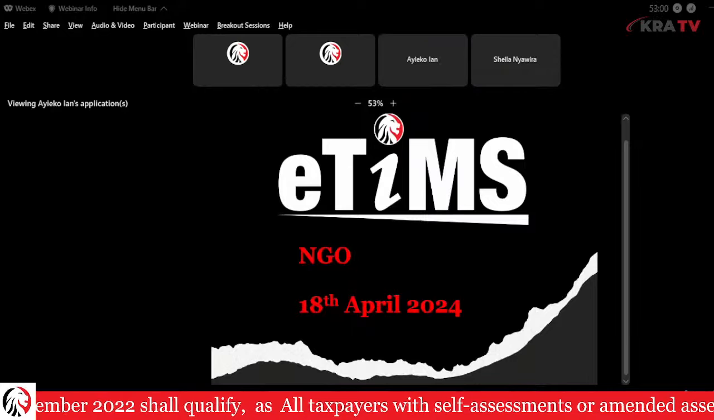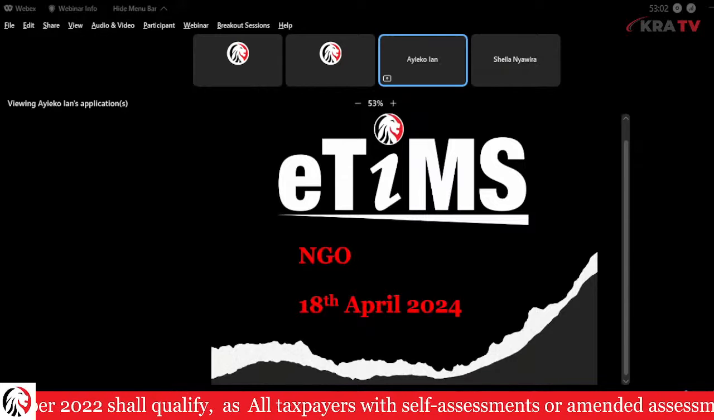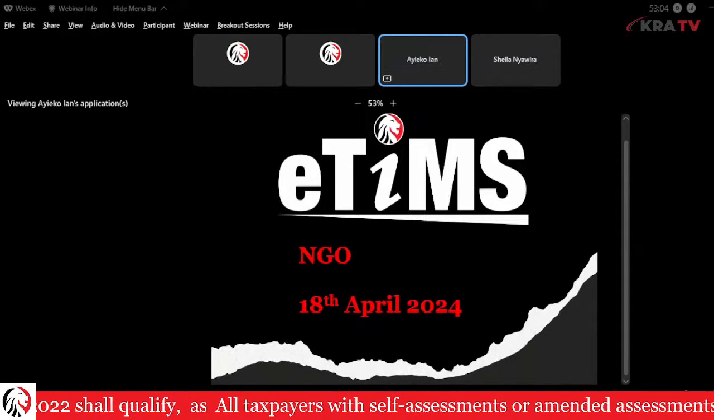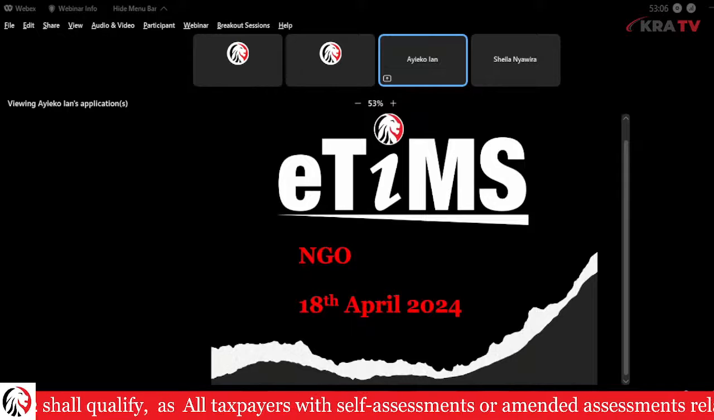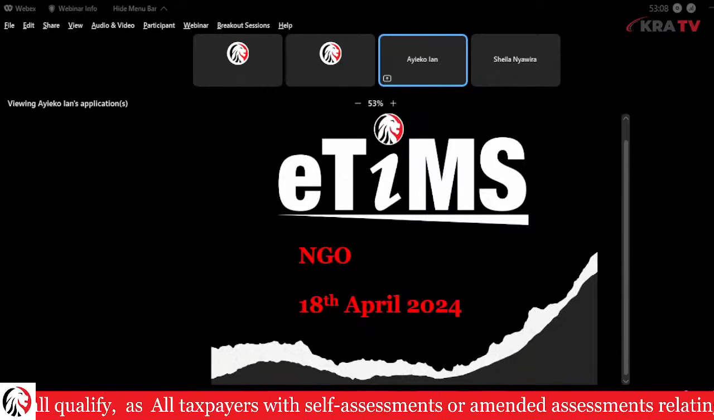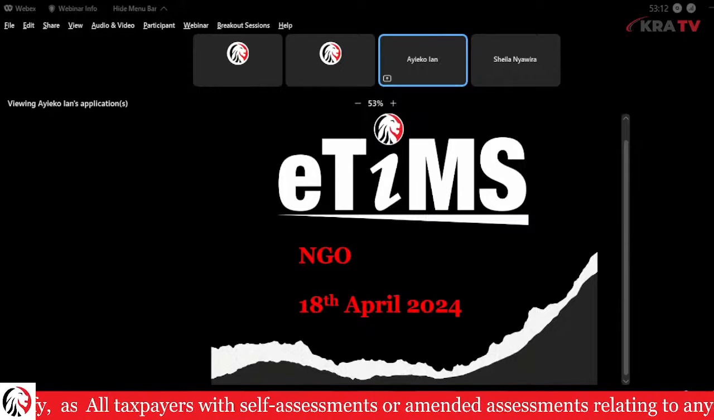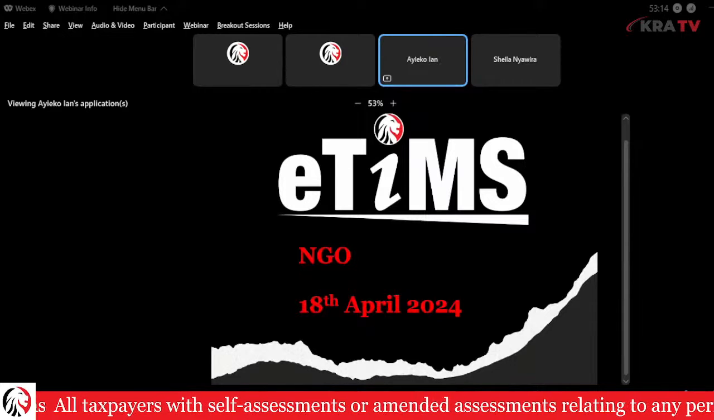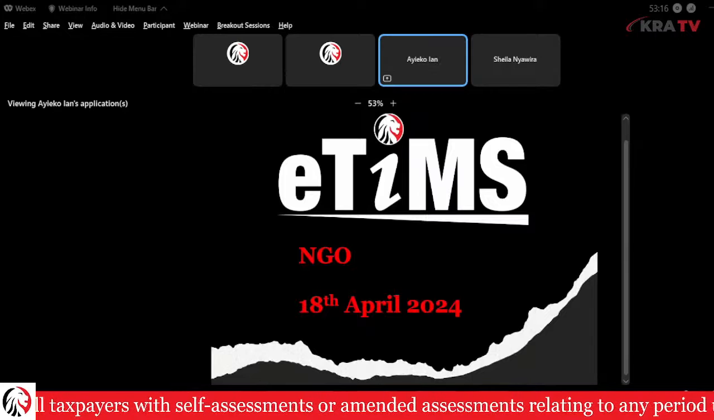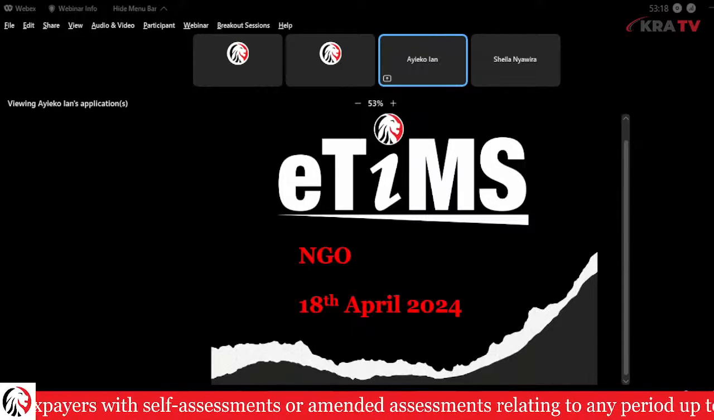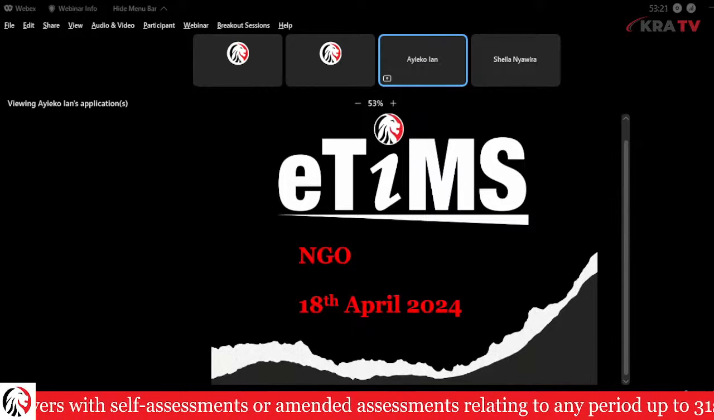So this is just a highlight of why we are using the electronic tax invoice system. The major one is to increase tax revenue, because it's our duty as Kenyans to remit revenue, to facilitate our various businesses.